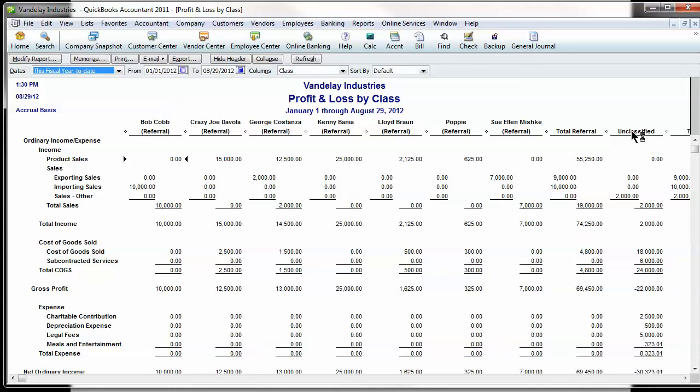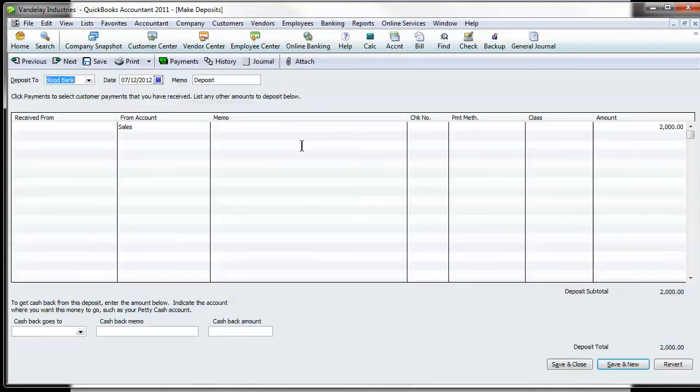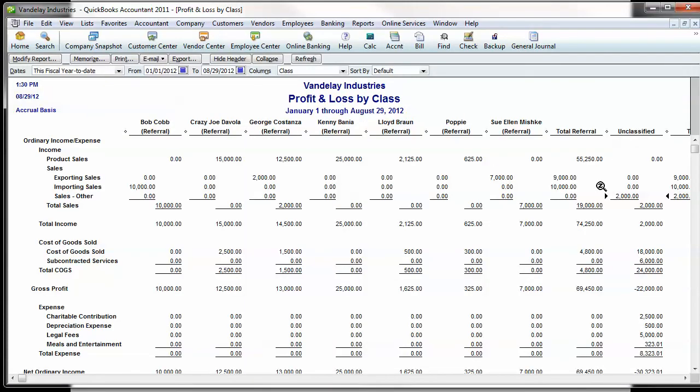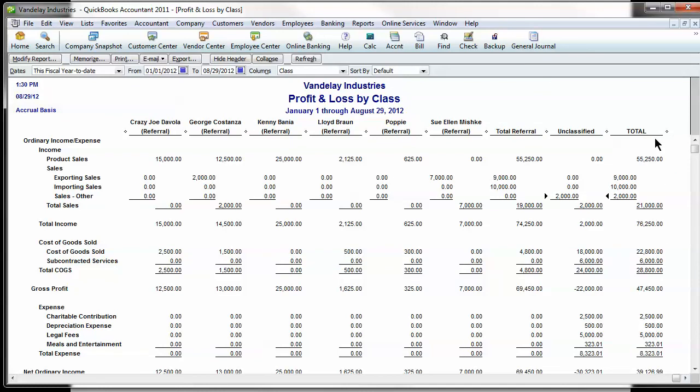You can also notice there's unclassified, which means, hey, this is reminding you this money came in. Who did this come in from? Because you don't want to have anything unclassified or this report really doesn't work. But it's a great way to track your income by the sources.